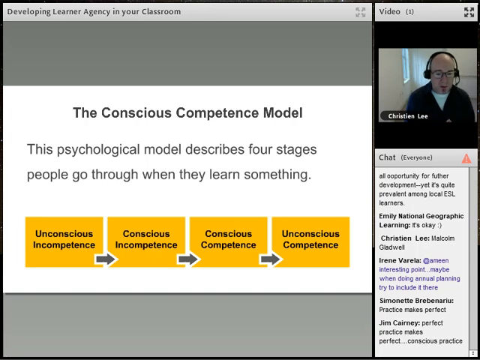After 20 years of being together, I'm very proud to say that I've now reached the conscious incompetence stage. I'm still terrible, but at least I kind of know what I'm doing. Maybe after another 22 years, I'll reach the conscious competence stage. We'll see. I can see some of you are talking about practice makes perfect or perfect practice makes perfect. Yes, absolutely. That's a very simple way to sum up this model.